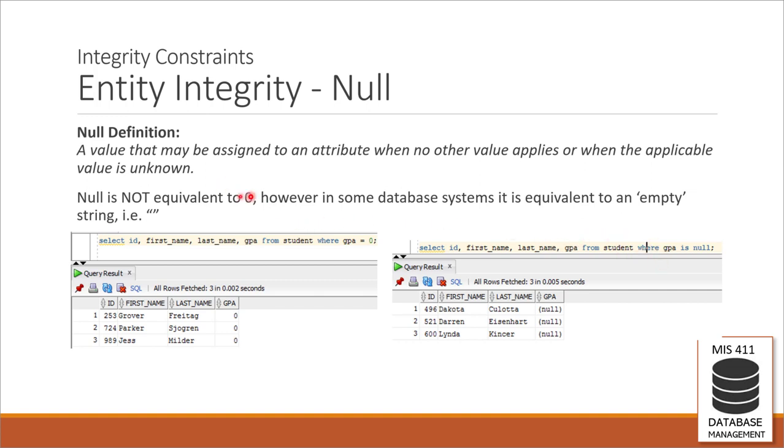So let's look at this specifically. First of all, the null definition. It's a value that may be assigned to an attribute when no other value applies or when the applicable value is unknown. And really, the most common occurrence is that we have an unknown. Or they both occur, but you'll see this quite a lot. So null is not equivalent to 0. The number 0 is not the same as null. 0 is a known quantity. It's 0. Null, on the other hand, is unknown. However, in some database systems, it is equivalent to an empty string. I know that's a little bit confusing, but an empty string is a null in some database systems.